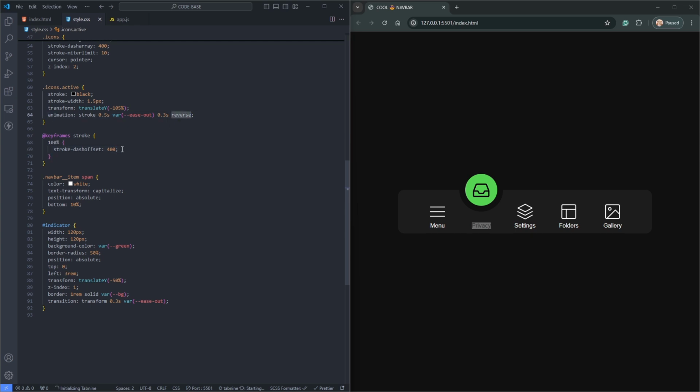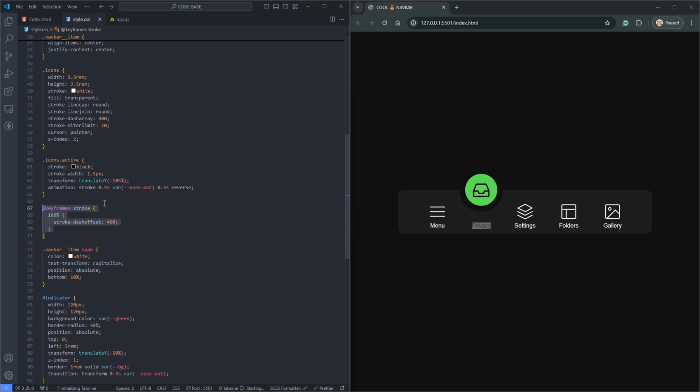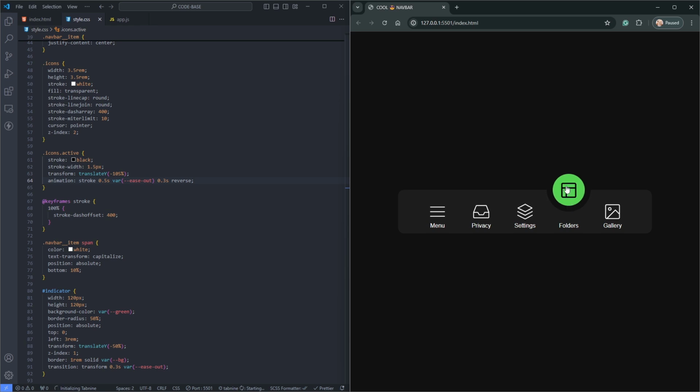This reverse actually takes the SVG icon from this state and converts it to this state. So let's see the effect. We see that the clicked icon is being drawn from scratch, which actually happens after 0.3 seconds, during which the icon is just there, which is actually a drawback. And that's the reason why we give this second animation.